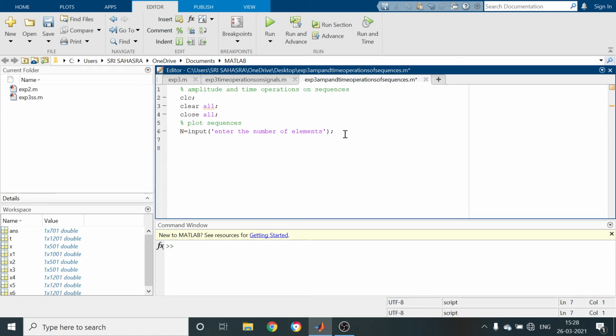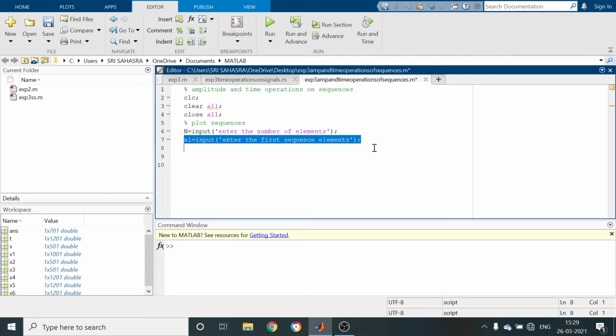Next, after entering the number of elements, we have to enter the sequence, that is x1. Let it be the first sequence. x1 equal to input, enter the first sequence elements. Here capital N is the number of elements in the sequence.